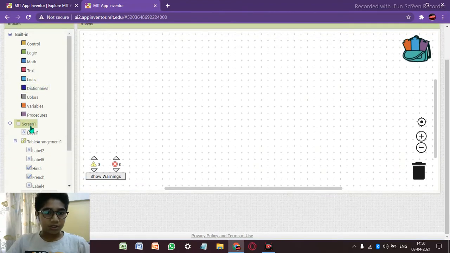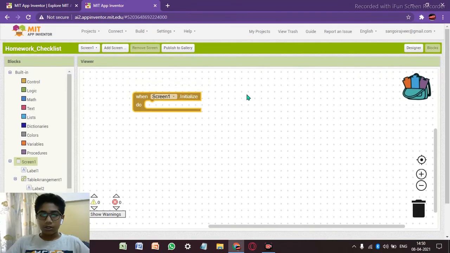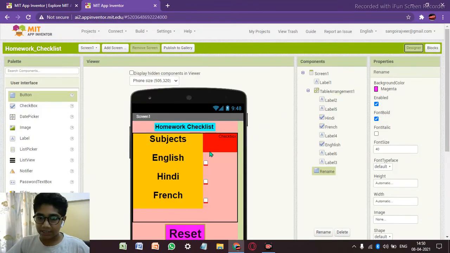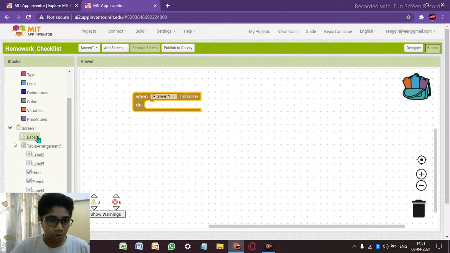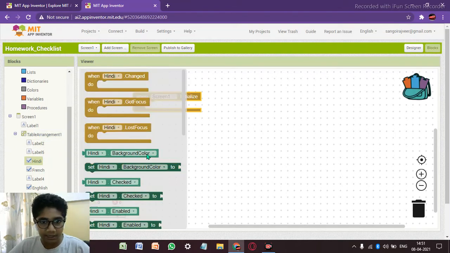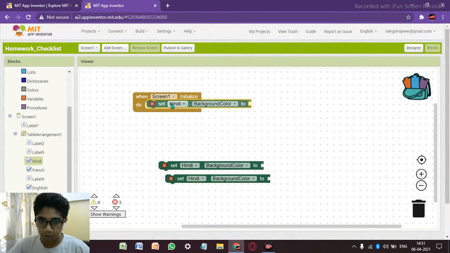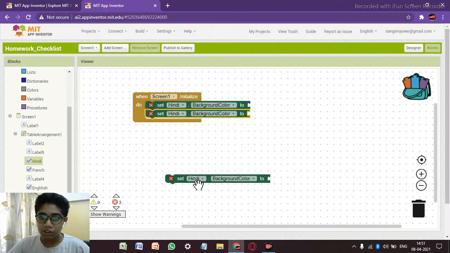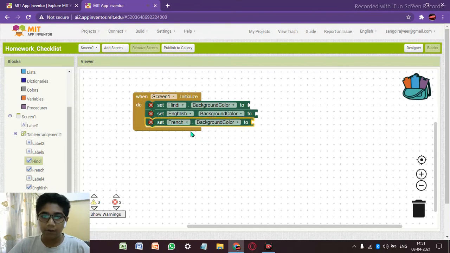So first, take the screen1 dot initialize. So whenever the screen1 initializes, this background color should be black or any color you want. So when screen1 is initialized, Hindi dot background color, just duplicate that 2 more times. Now just drag and drop inside the screen1 dot initialize, and change Hindi to English and Hindi to French.